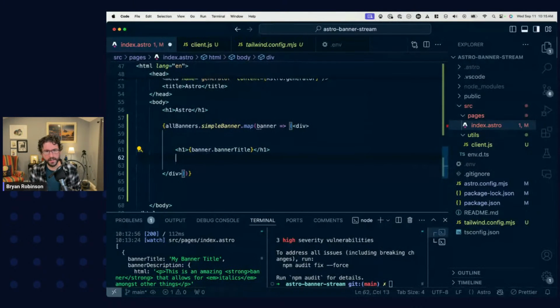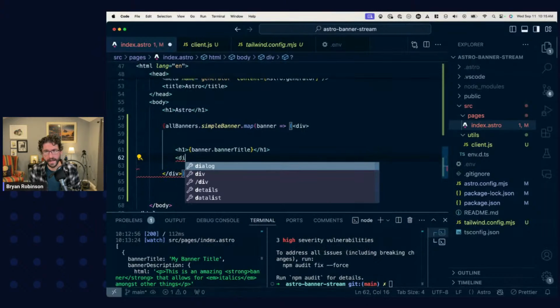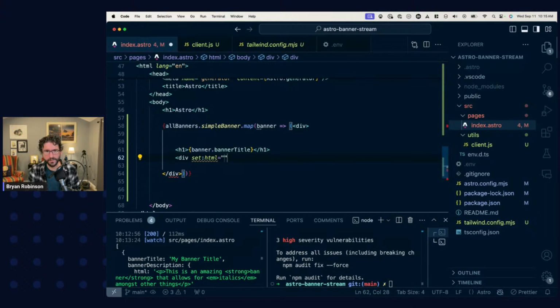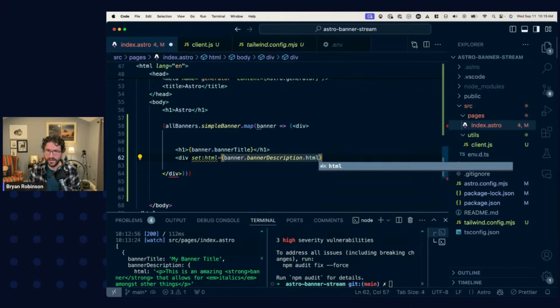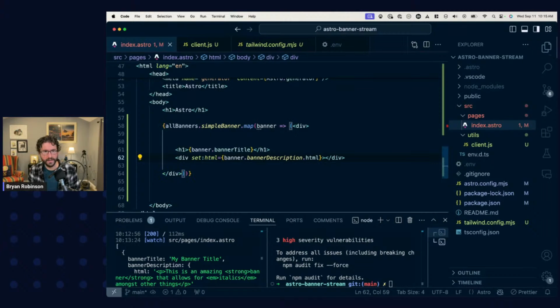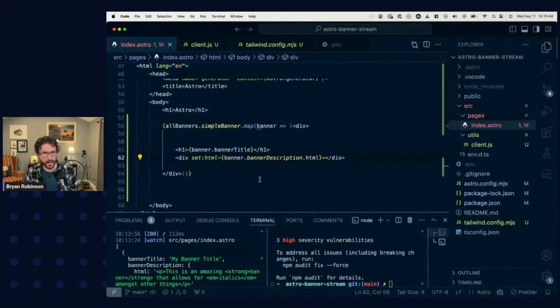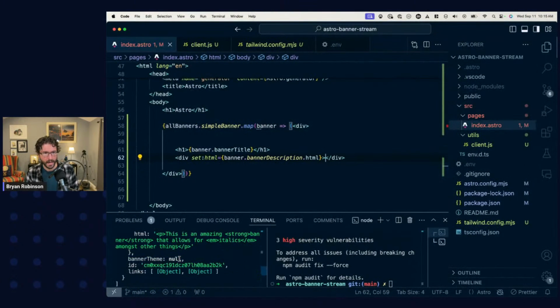We're going to want our HTML. So to do that, again, in this kind of cheap way, we're going to use a div and the set:html property that Astro gives us, and we want to set it to banner.bannerDescription.html. So the HTML property on our banner description. And let's go ahead and close that div. We'll go on back over. You can see here it's coming in. So we're working along. We're getting that going.